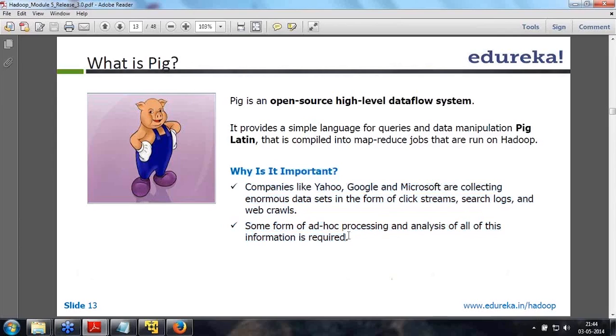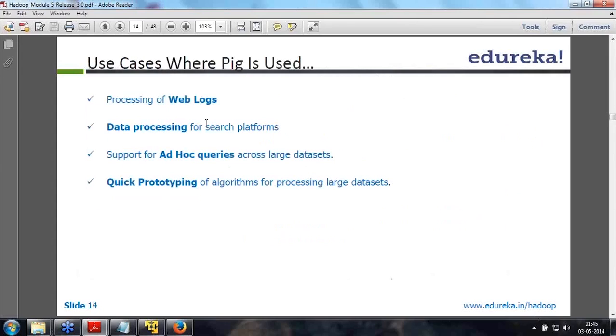So some form of ad hoc processing and analysis of all of this information is required, although there is nothing like reporting. Okay, reporting is typically done on OLTP data. So that is the advantage of Pig, or that is what Pig is, friends. Hope it is clear to all of you. So use cases where Pig is used: one, processing of your web logs, that is your error logs. Data processing for your search platforms.